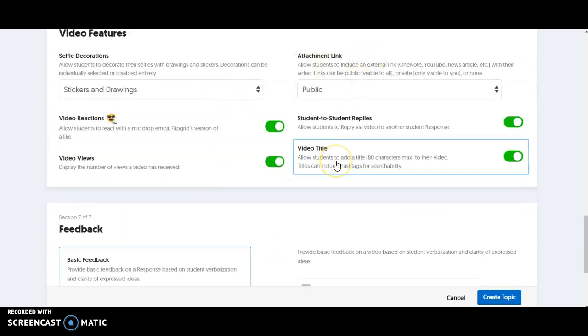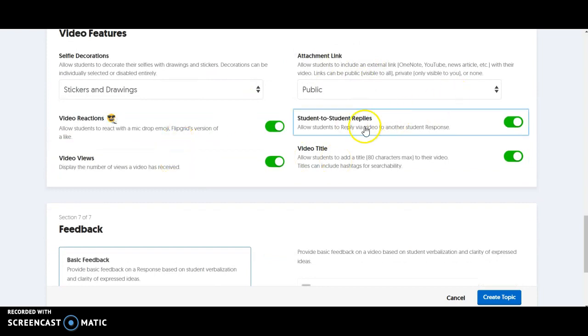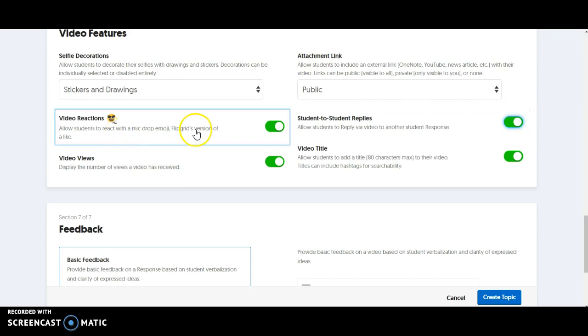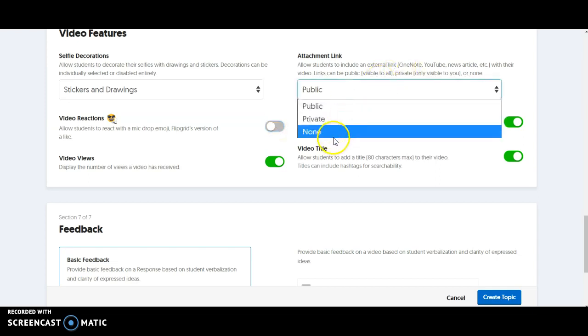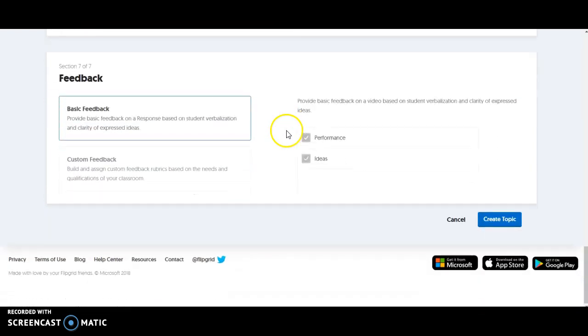Okay, video features, you can look at some of these. I think that this student-to-student replies is something you might turn on or off based on the assignment. So if you want students to respond to each other, that would be a good one to look at. And then this one is video reaction, so allowing the students to react to another video. Once again, this is a really fun thing for the class, but if you're wanting to turn that off for a certain lesson, you can do that as well. And then you can make these public or private or none. Okay? And then you've got your feedback and you do create topic.